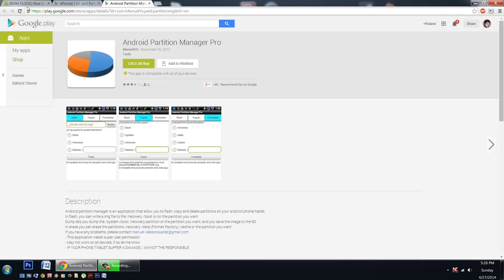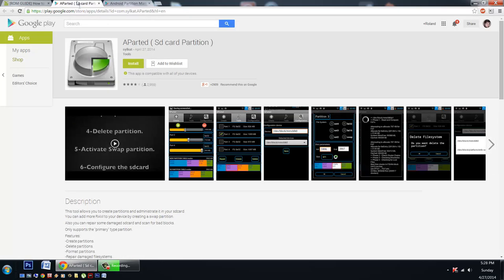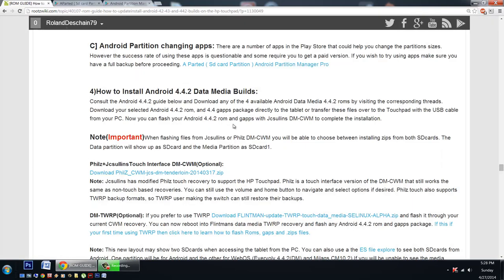Here's the one, and here is the other. This is the paid one, this is the free one. You can report back about what success you've had with them. But again, I wouldn't recommend those. I'd recommend doing the flashable zips if possible. This is more if you've missed the steps or you want to do it from Android for some reason.